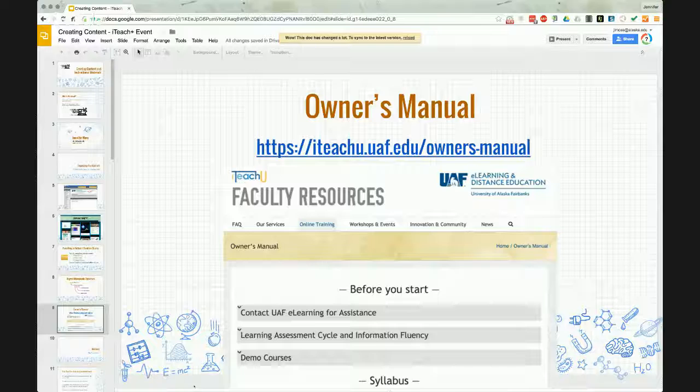On this page, there are a whole bunch of condensed jumpstart sections for getting you started and getting you thinking about new ideas for not only content and content delivery, but also things like access to demo courses if you'd like to see what other people are doing. It also provides access to the UAF eLearning Blackboard Getting Started template for faculty for our classes. So I encourage you to take a look here and see all the things that are available.